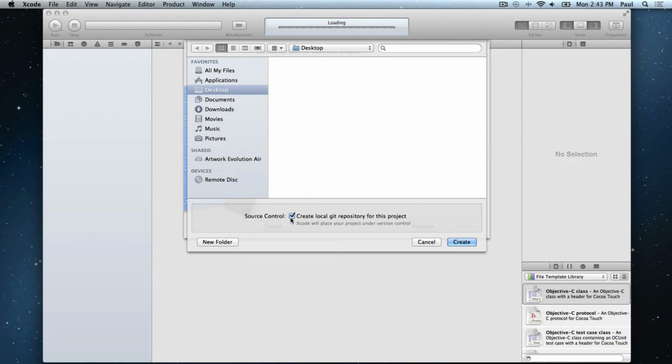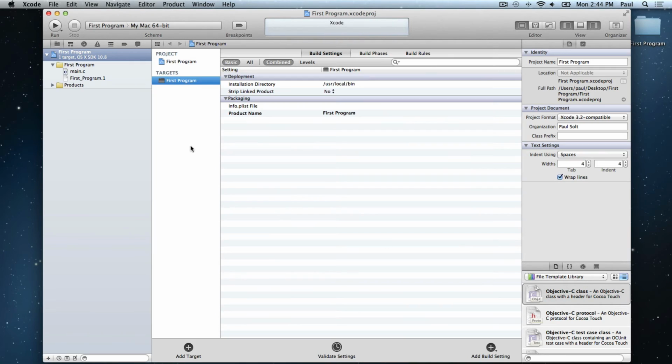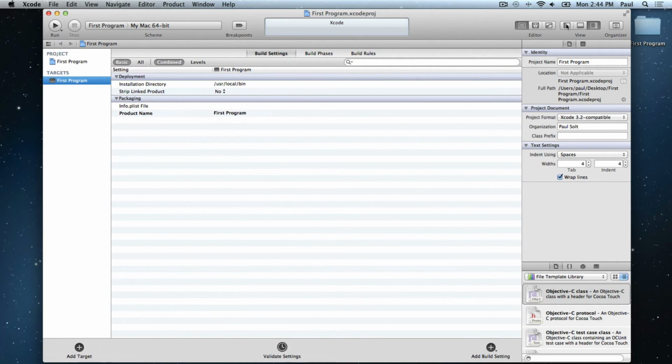Next, we're going to uncheck Git. We don't need that for this sample project, and we're just going to hit create. So this is what the application first looks like. Depending on your screen size, you might have to hide some of the bars, and that's what these things do. They hide and show some of the sidebars so that you can configure your screen.